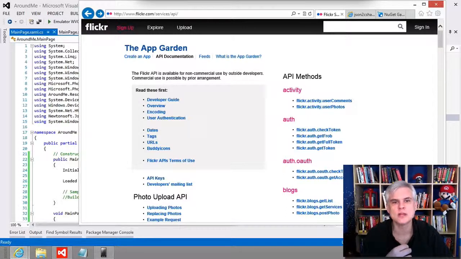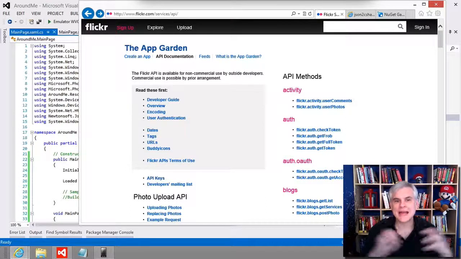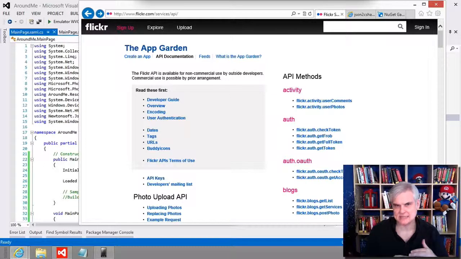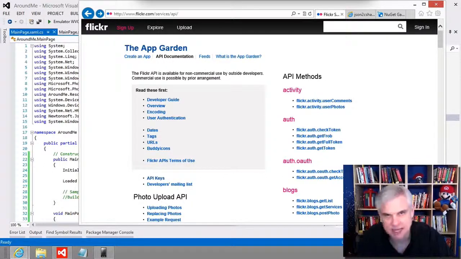And then we're going to write code in our app to actually do that, to make the calls to the Flickr API. And then when we get data back from our call to the Flickr API, we want to figure out how to parse that data and actually obtain a picture that we can then display in our app. That's a great first step.